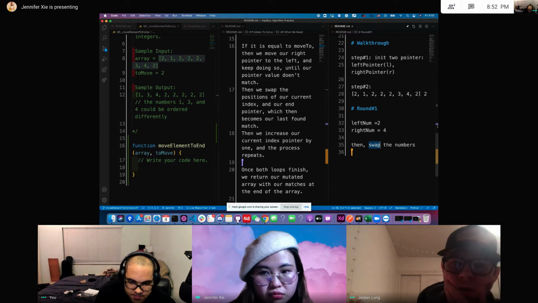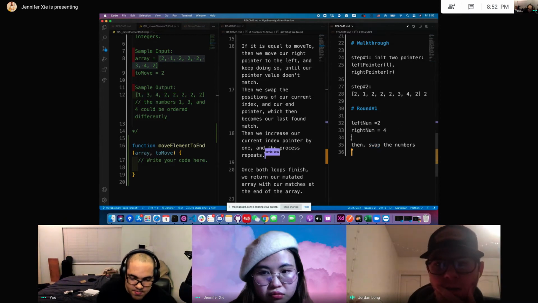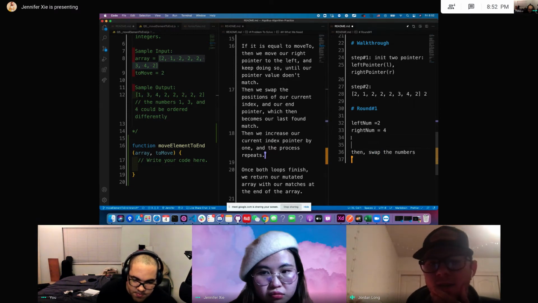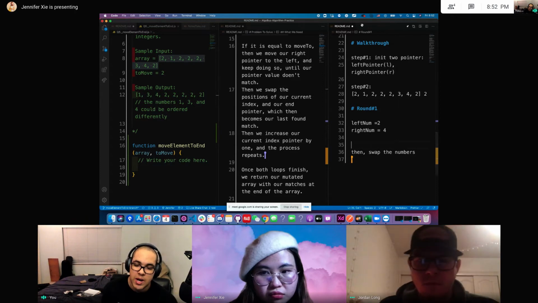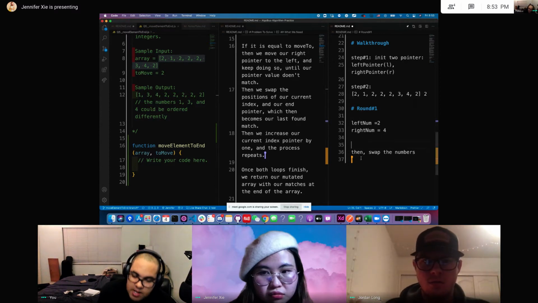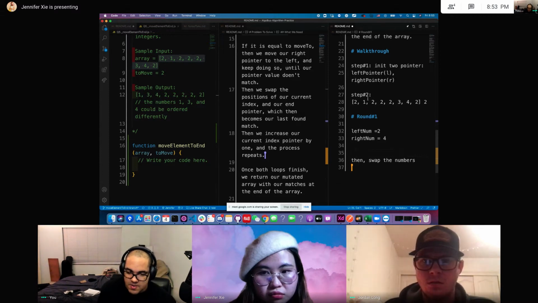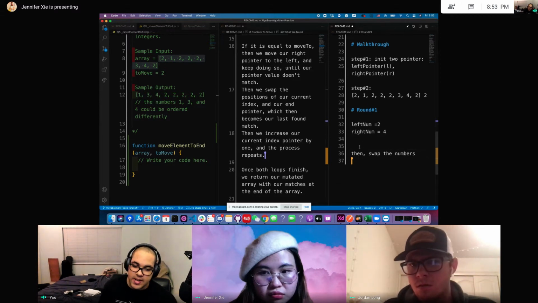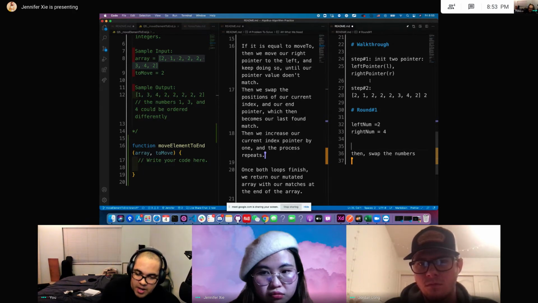Because we want the twos at the end in this scenario, right? So yes, because we want the twos at the end, we want to swap the values. So in 0, 1, 2, 3, 4, 5, 6, the value 4 is at array index 6. We want to change the value of array index 6 to 2, and then since 2 is at index 0, we want to change the value at array index 0 to 4.